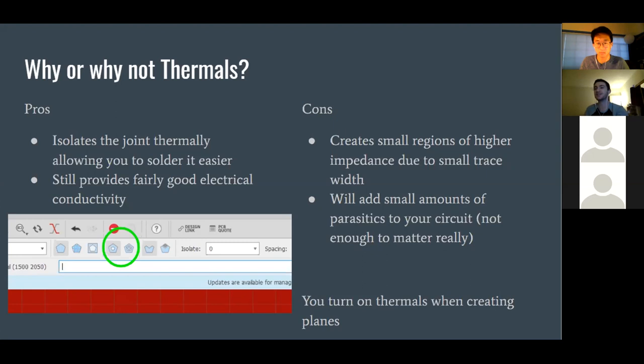The small con is that it creates a region of higher impedance due to the small trace width. As I'm sure you know, resistance is rho L over A. So the longer a trace and the smaller the area of it, you'll have higher impedance; just thinner wires have more impedance. So pi r squared, one small pi problem. Squared. Yeah, sorry. No, that's fine. Just area. So I guess it depends on your skill level when you're using thermals.